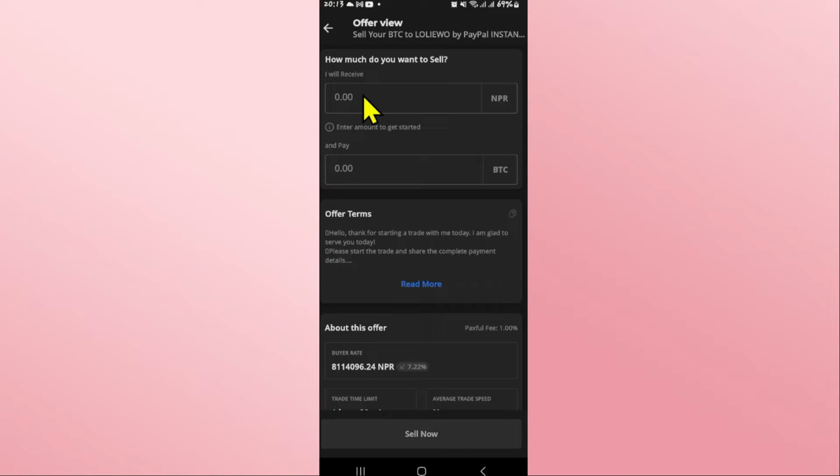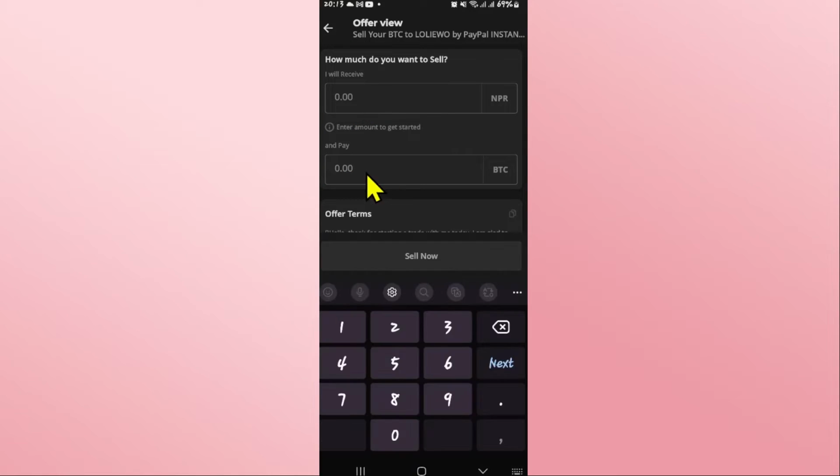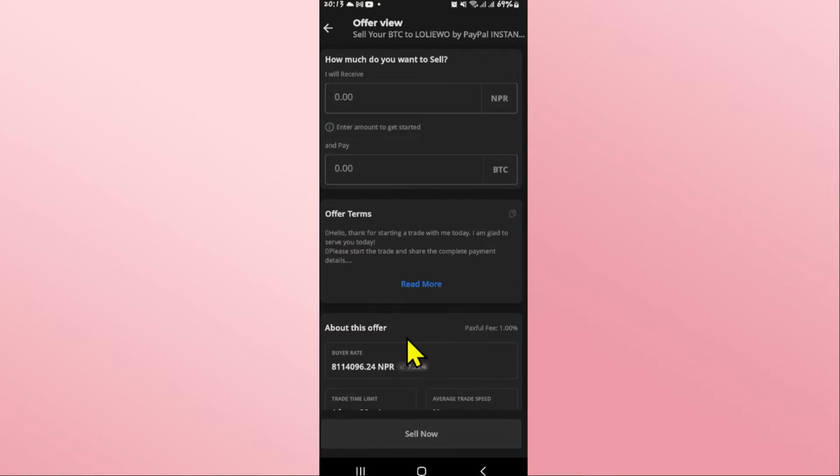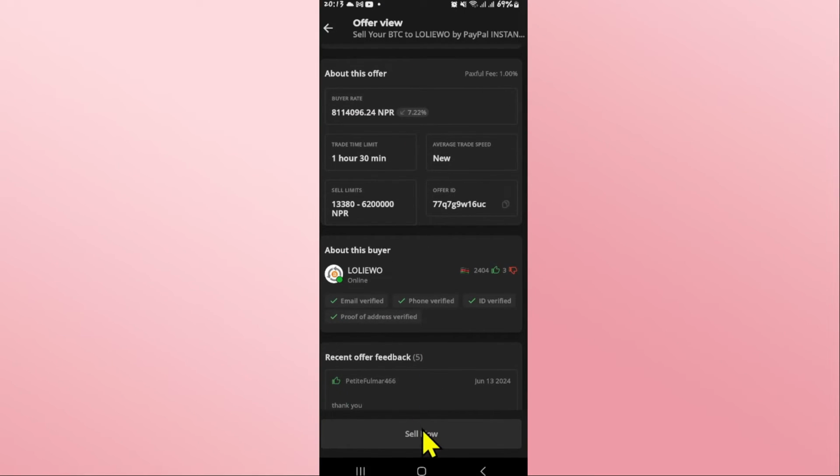You can now enter the amount that you wish to receive or pay within the respective box, and after entering the amount, you can click on the Sell Now option. You will then be asked to enter your PayPal account information. Enter the email address and your password for your PayPal account, and proceed forward with logging in.